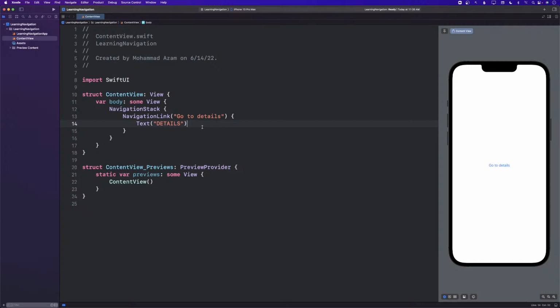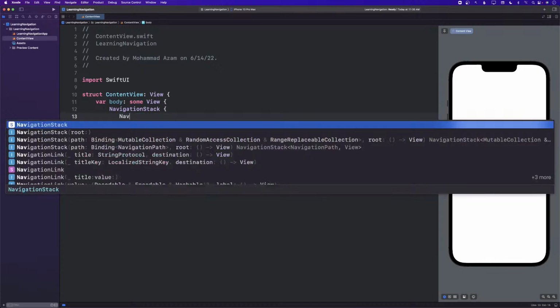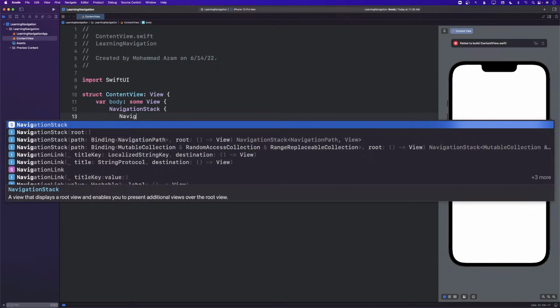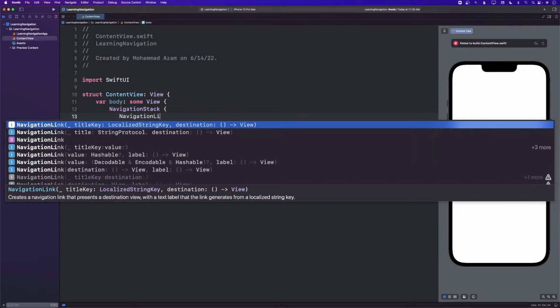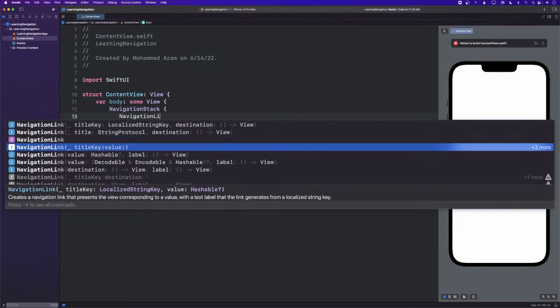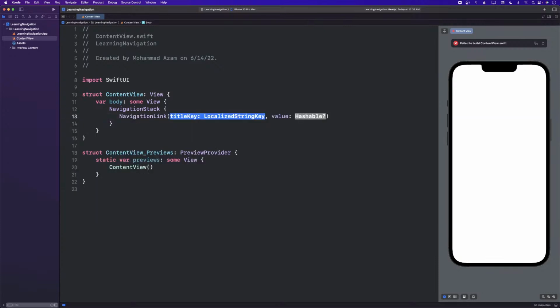Now the thing that will make navigation stack a bit different is that you can navigate to a different view based on the value of the navigation link. So let's go ahead and take a look at a different example. If I say navigation link, you can see that one of the ways that you can create a navigation link is by providing a title, let's say go to details, and a value.